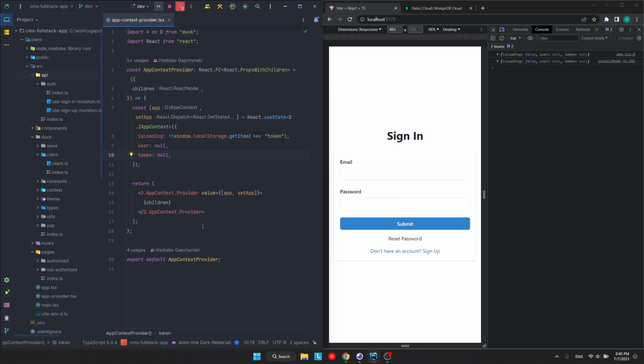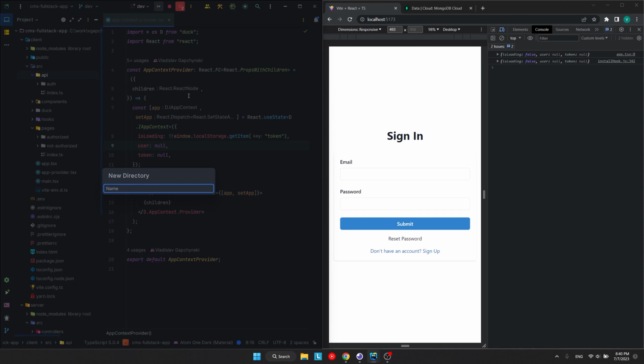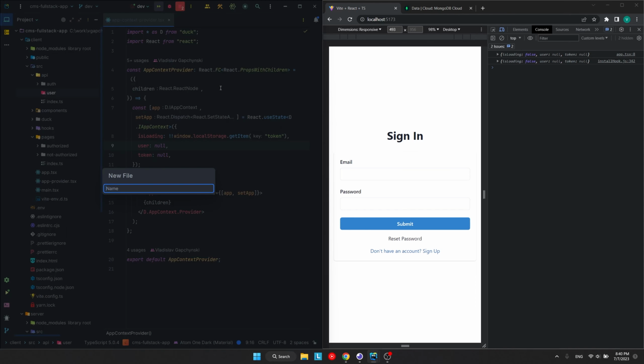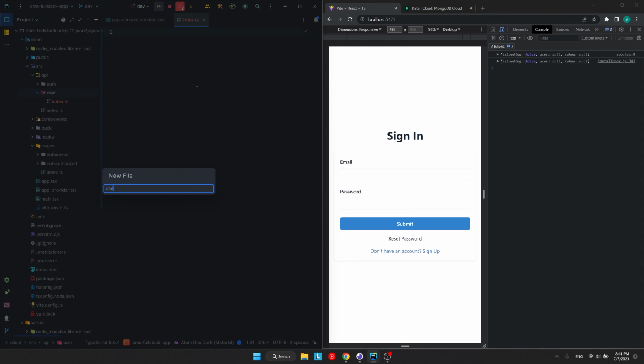Hello! In this video, we'll add a query for fetching data about the current user and add autologin if there is a token. Let's start with the query. To do this, in the API directory, we will create a new user directory, in which we will create a file for the query hook.